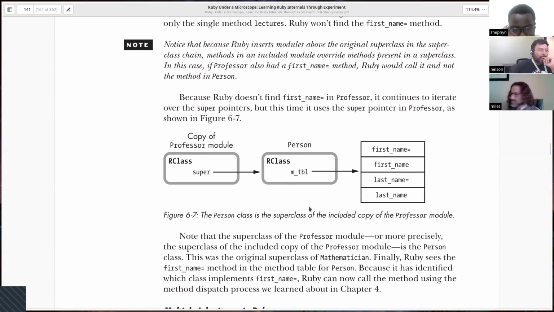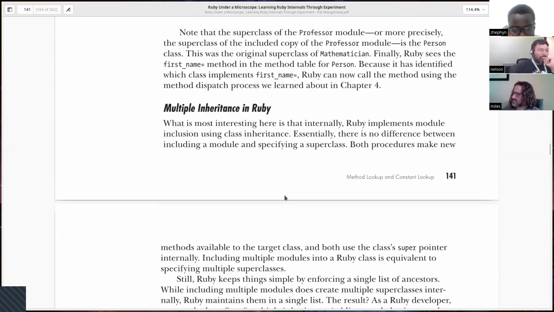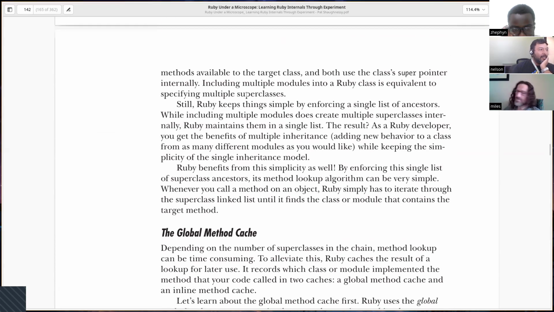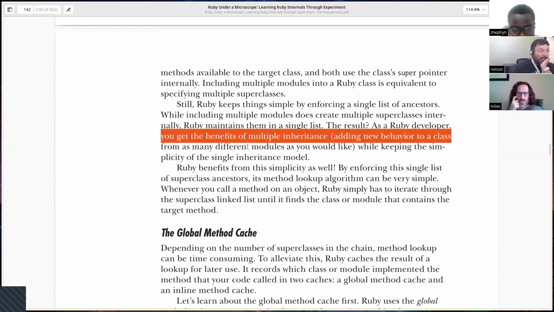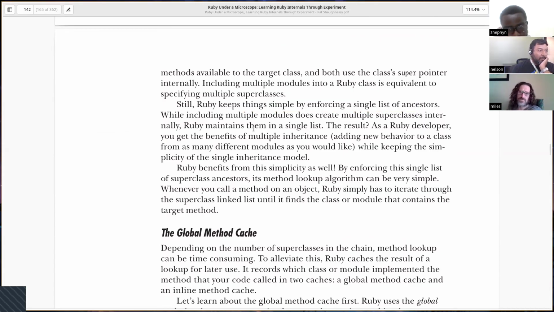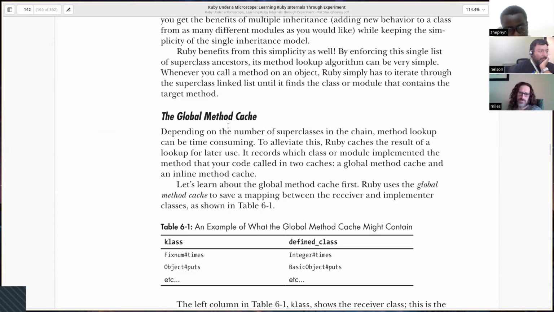Okay. Yeah, this is where it talked about multiple inheritance. So it's basically the same thing I said before. We're enforcing a single list of ancestors, but we get the benefit of being able to include multiple things with modules.